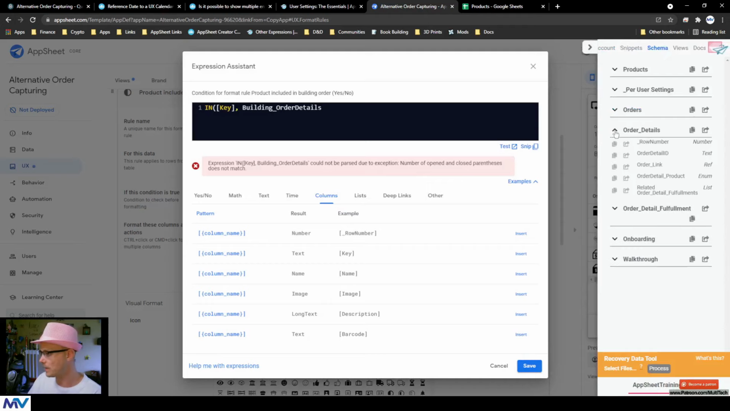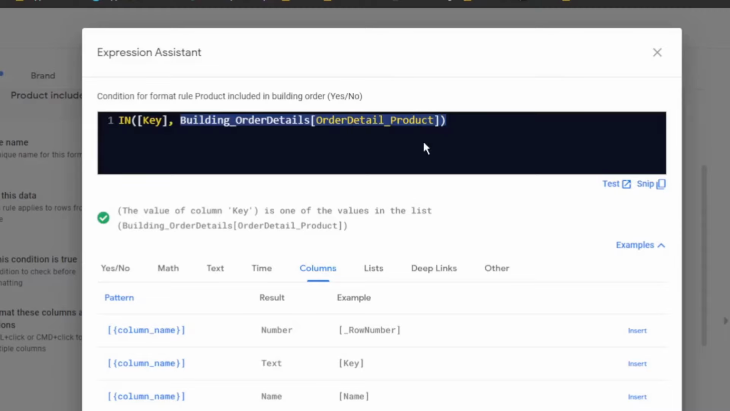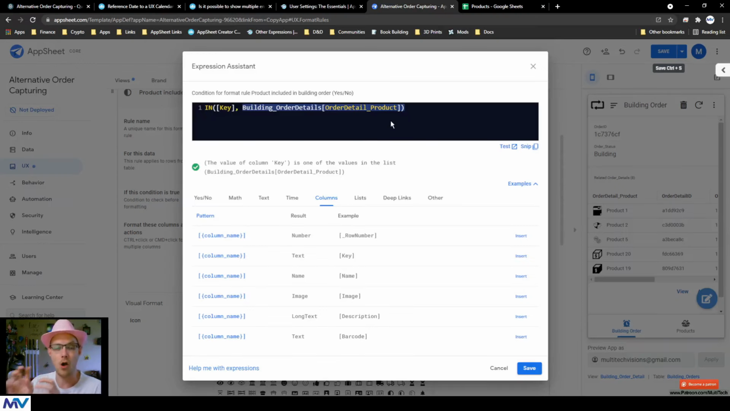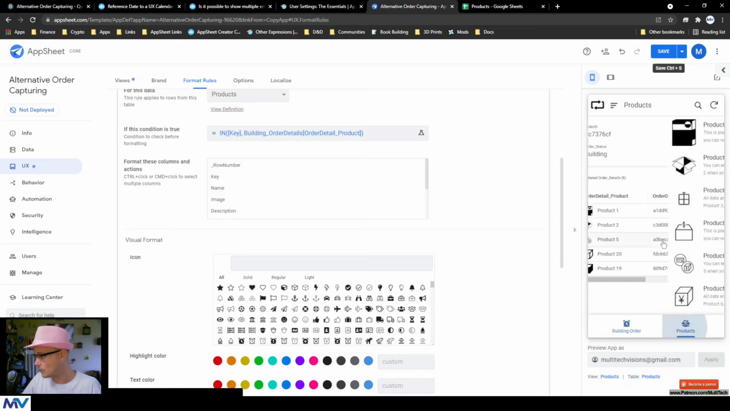And if I look at my order details column list, I want out of that my order detail product. This part of the formula creates a list of all of the products that have been selected inside the ongoing order details. And what this formula then further checks is whether the key for this product is inside the building order details. If it is, then let's see, what should we format?